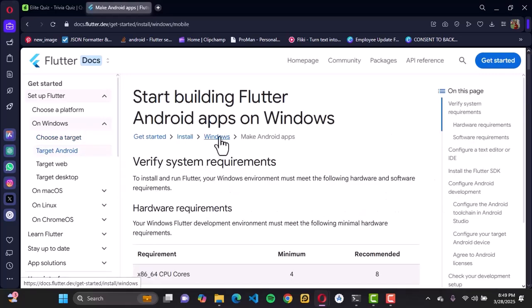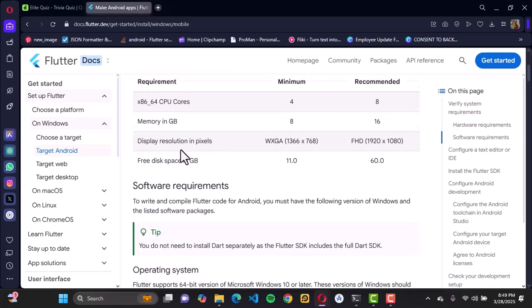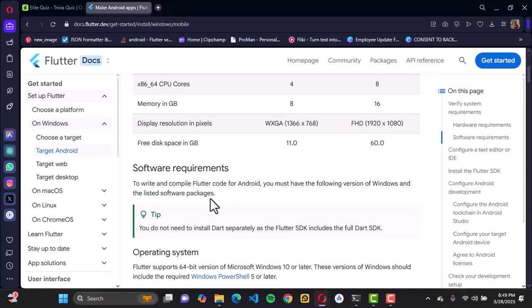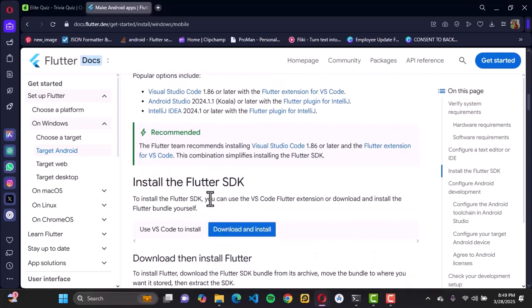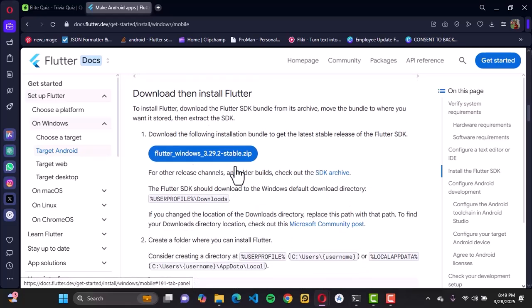Alright, start building Flutter Android applications on Windows. So you just want to go ahead and read through these requirements, make sure that your system meets them, the hardware requirements as well as the software requirements. So confirm everything is alright in order to start using the Flutter SDK on your local machine. Once you're done reading through the documentation, you just want to go ahead and click on this tab here, download and install, where you get to download and then install the Flutter SDK directly from this button. Flutter Windows 3.29.2, which is the stable version of Flutter at the time.